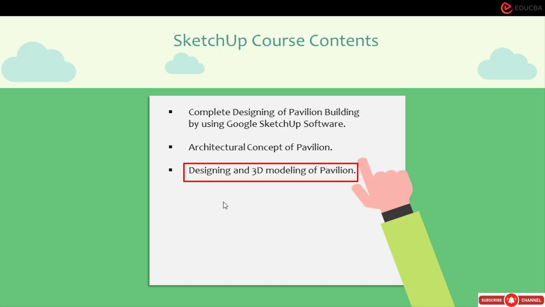Designing and 3D modeling of pavilion. In this course, there is some modeling as well as designing of a pavilion. So we will learn that.